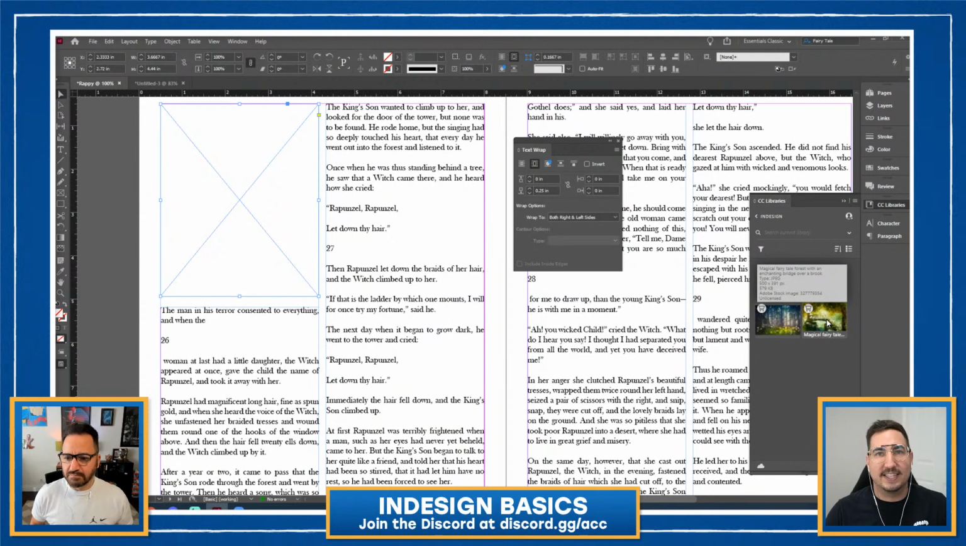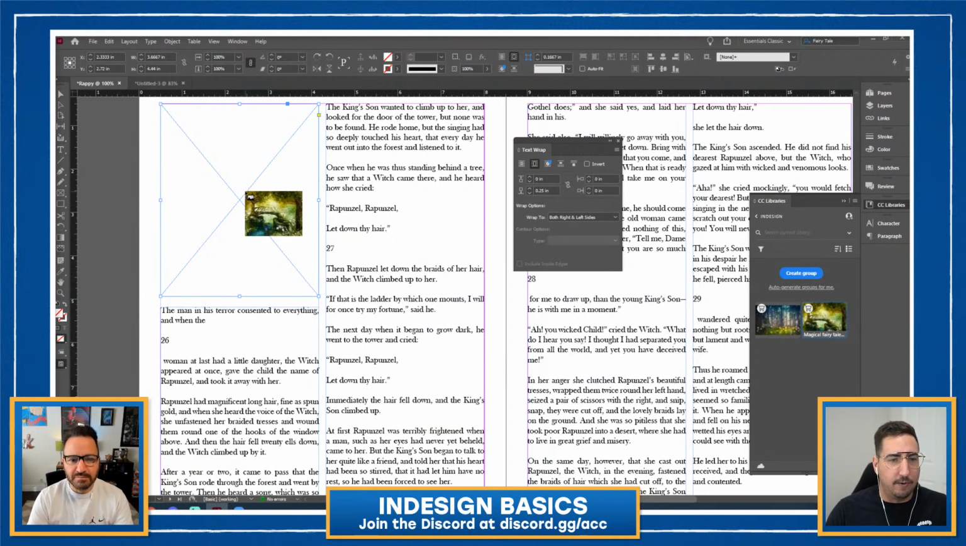Perfect. Now, we did not license this image. We have not bought this image. And this is why I love InDesign. It allows you to preview the image in your design before you license it. So if I click right here, it is going to give me this image, right? And I can simply click and drag this image over to InDesign.